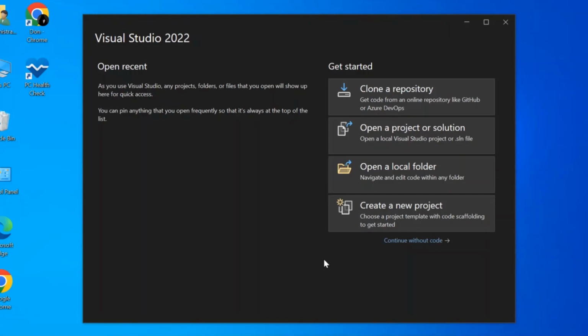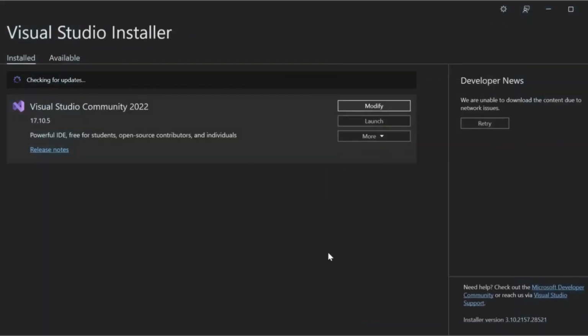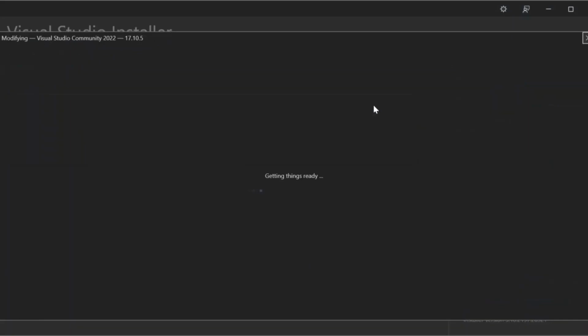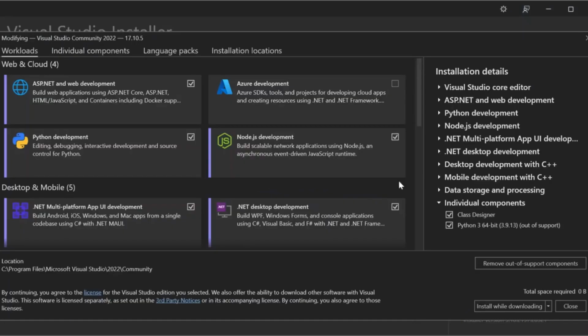As you can see here, I've got Visual Studio 2022 opened. To get us started, let's have a look at the necessary components that we need. So let's go ahead and open the Visual Studio installer. Once we open the Visual Studio installer, let's click on Modify.